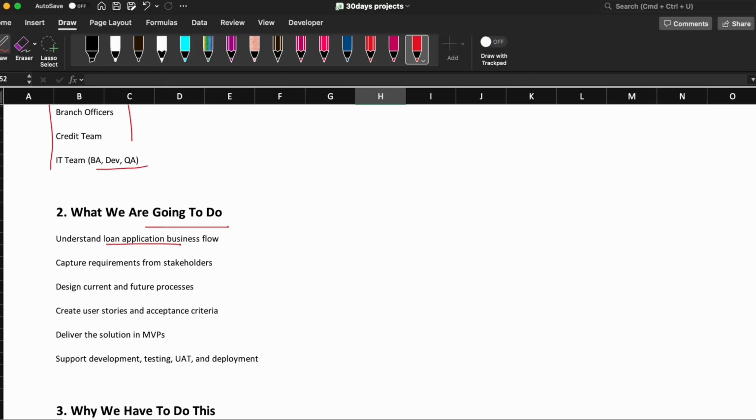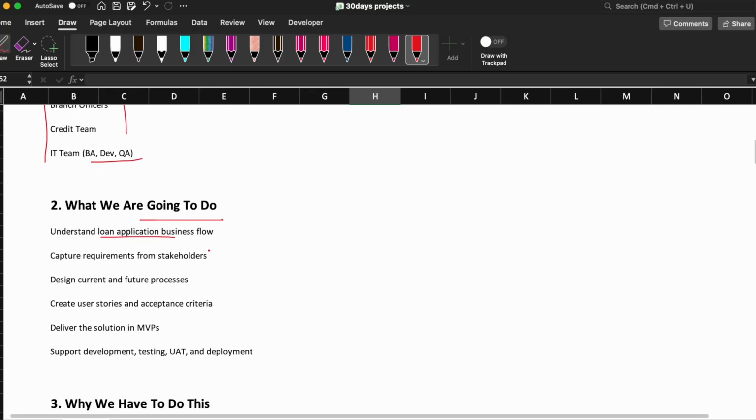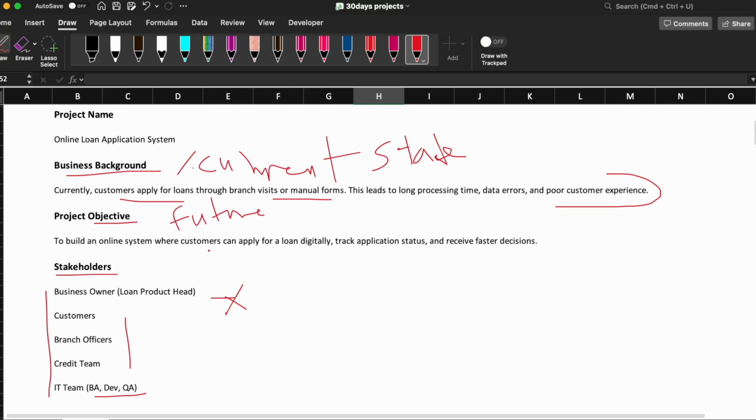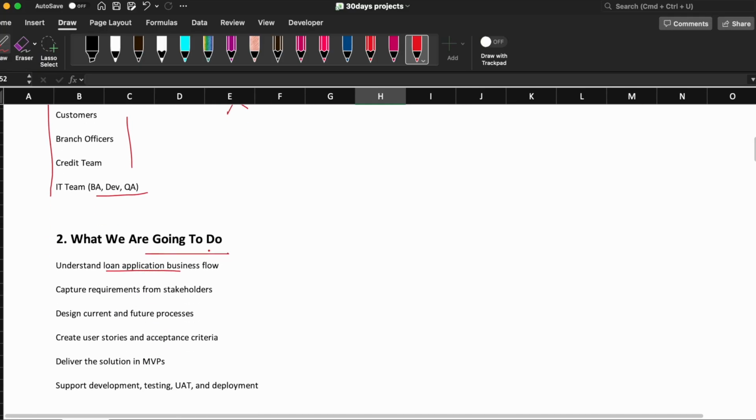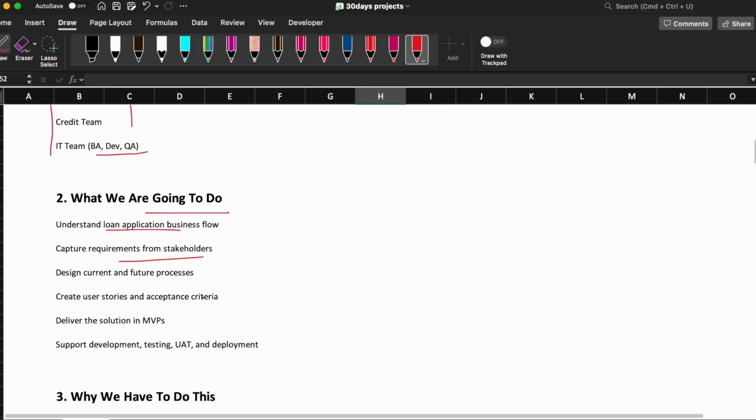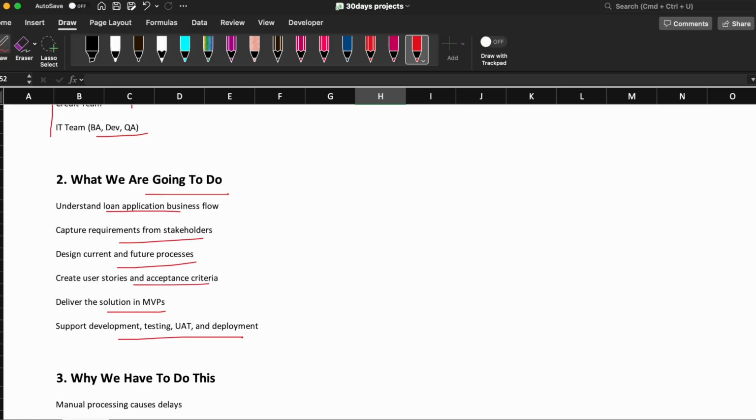I have listed here all the tasks for you today. Understand the loan application business flow. That's what you need to do first. First, understand what's currently happening. Capture requirements from stakeholders, design the future process, create user stories, deliver the solution in MVP, support development, testing and UAT. This is our primary goal. As a BA, this is your responsibility. This is what you are going to share on LinkedIn and add to your resume.